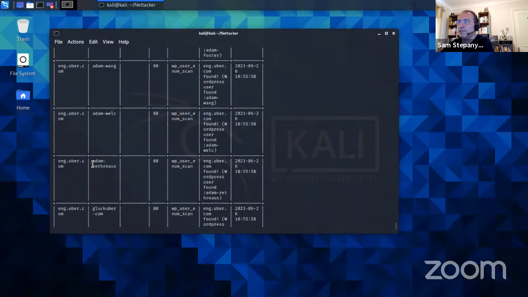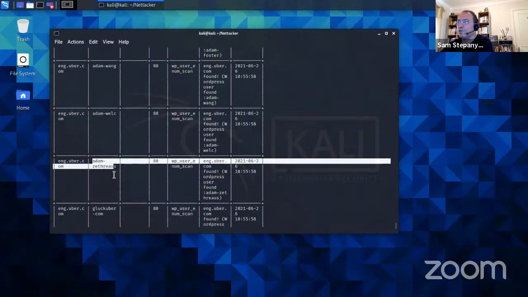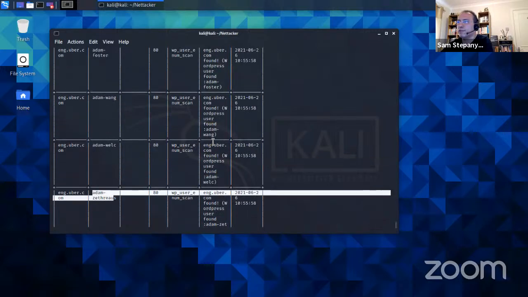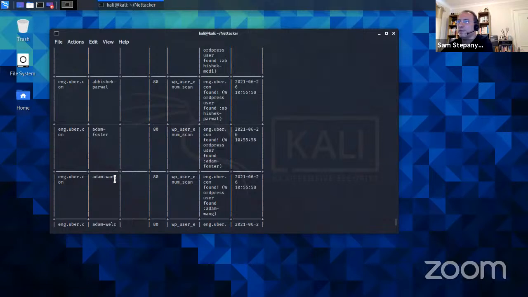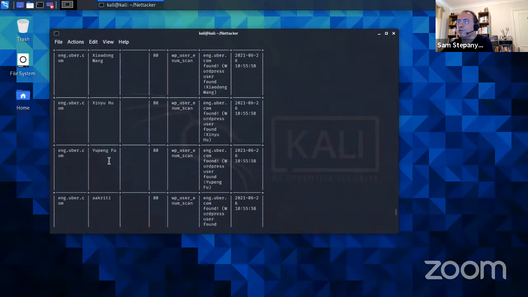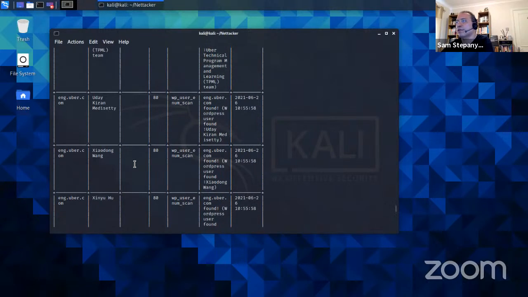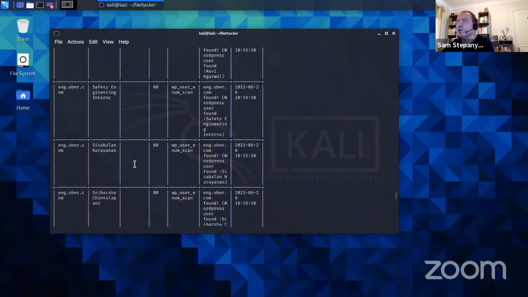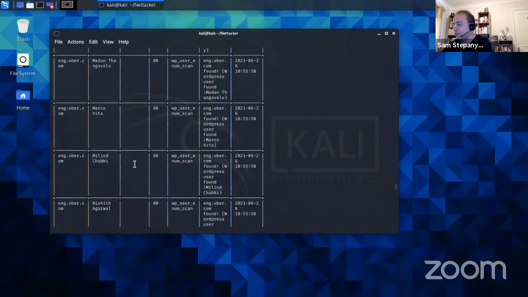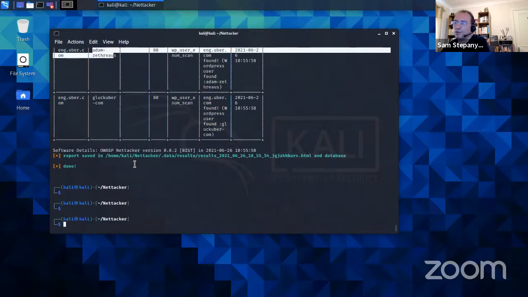And you can see these are the names of the WordPress users at this anguber.com instance. There's Adam Wang, Adam Foster, Abhishek Modi, Abhishek Gupta. Look at all these people. These are all the usernames which are present on this instance of WordPress. So this is just a simple example.